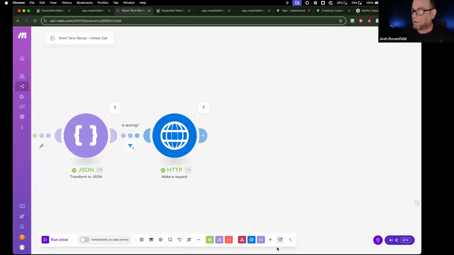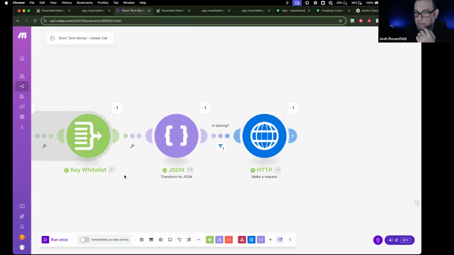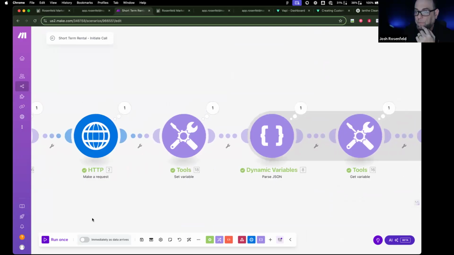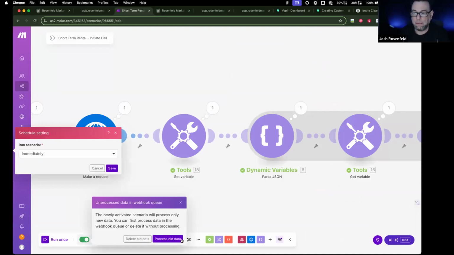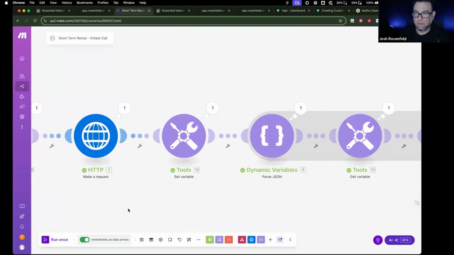So this looks to be working fine to me. Let's see, this routing is testing is false. So this is a filter. Oh, okay. So as usual, human error here. Everyone take a look. If your Make scenario is not on immediately, and I'm going to process the old data, watch what's going to happen. Let's see if it calls. It still should call. It didn't call at all, though. What is going on?